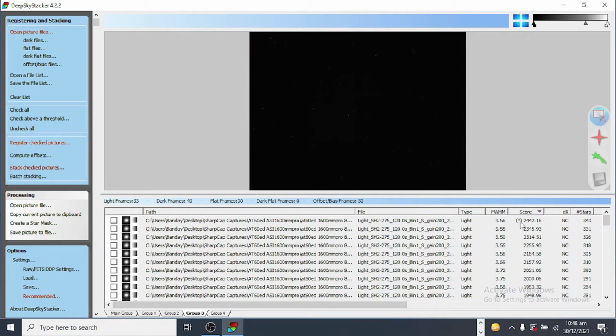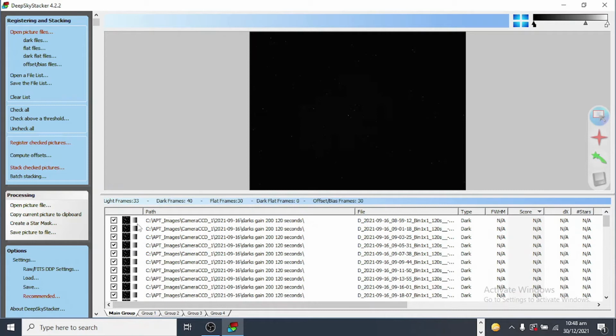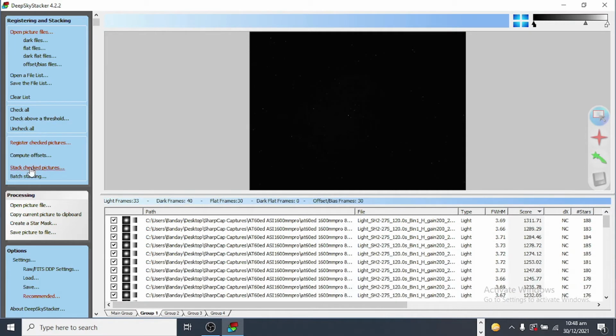So do remember that the asterisk here is the reference frame. This will remain the same. This will be used as a reference, but not in the stacking. So what we have here, we have the H alpha files all ticked with the flats, and the main group containing darks and the bias. So now what we're going to do is stack checked pictures.